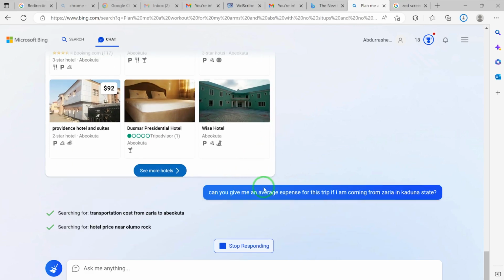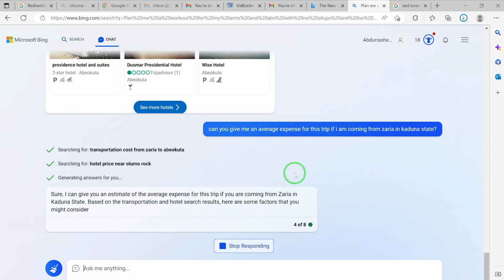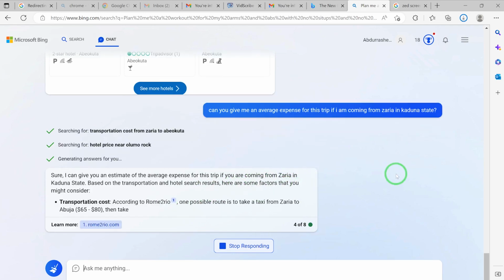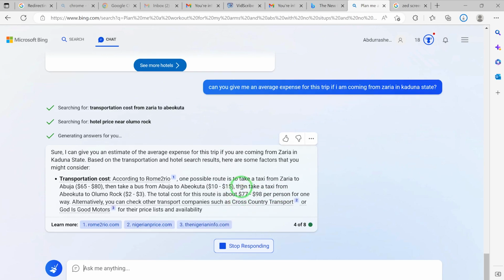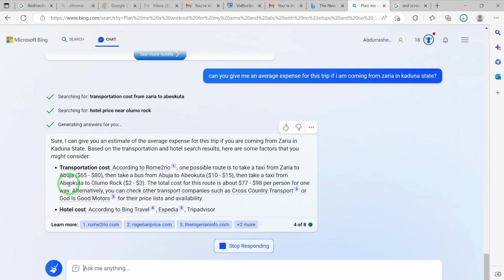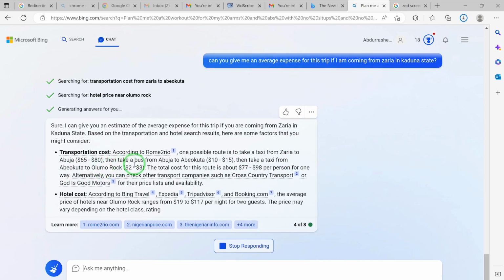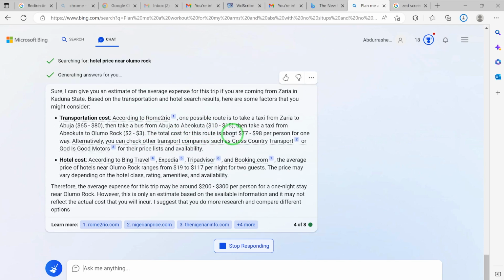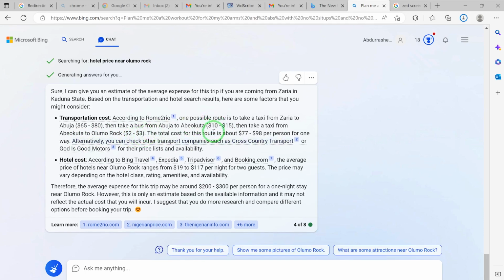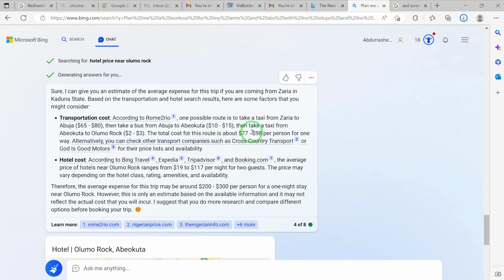Okay, so let's say, can you give me an average expense? Yeah, this is the average response. So coming from Zaria, transportation costs according to Rome2rio, these are the costs. So you can see Zaria to Abuja, $65 to $80. Take a bus from Abuja to Abeokuta, you see $10 to $15. This is exceptionally correct. Abeokuta to Olumo Rock is $2 to $3. This is fantastically correct because I've been there, so I know exactly what this is telling me.